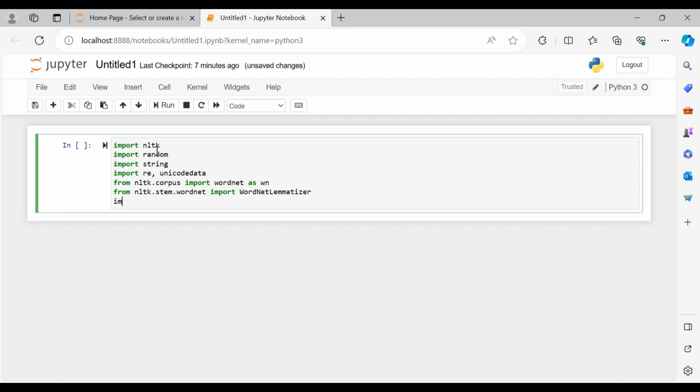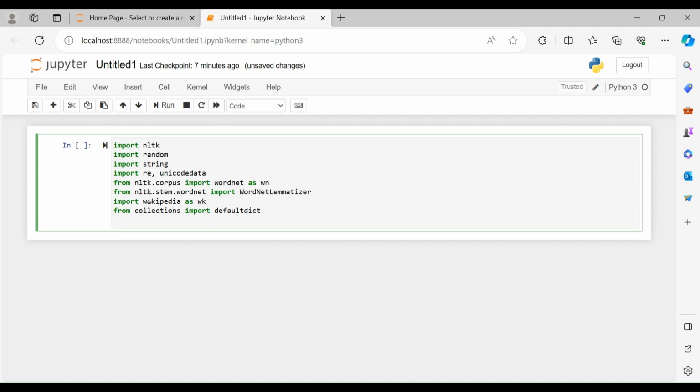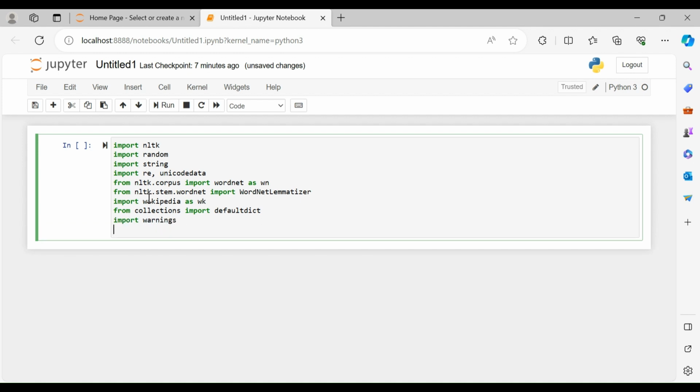Let's import the Wikipedia package also. Import Wikipedia as wk, from collections import defaultdict, so we're gonna create some default dictionary using this package, and import warnings to ignore the warnings. So warnings.filterwarnings ignore.